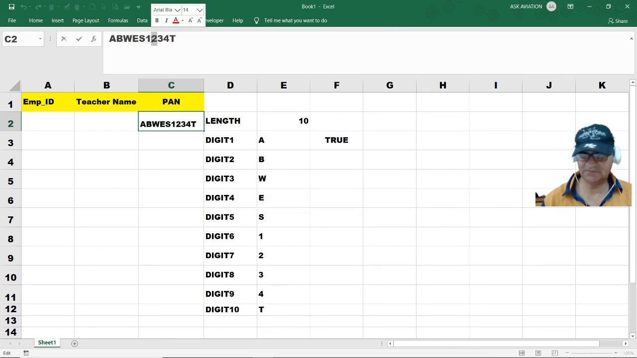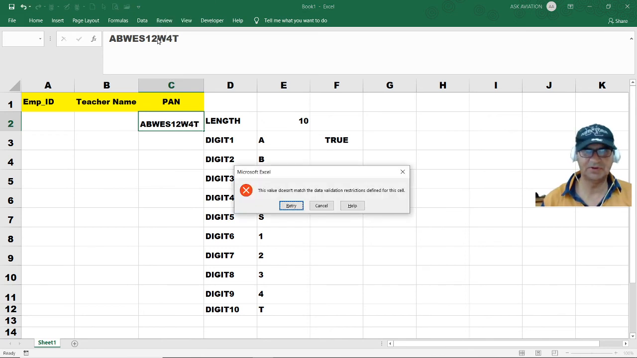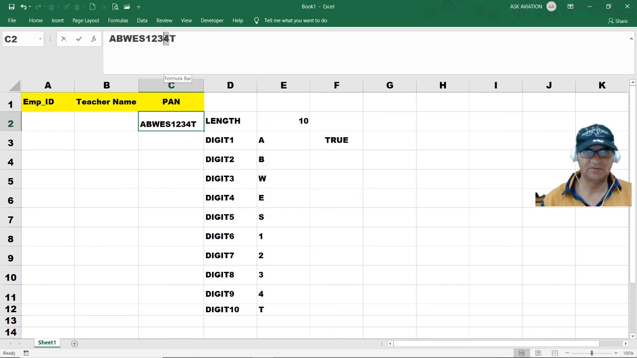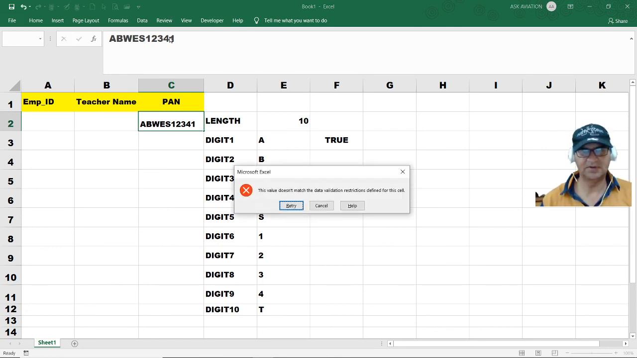Now let us check the seventh one instead of numeric, and next the eighth one instead of numeric, error, and the ninth instead of numeric, error, and the last is the text digit. Let us try to enter the number instead of text, error.